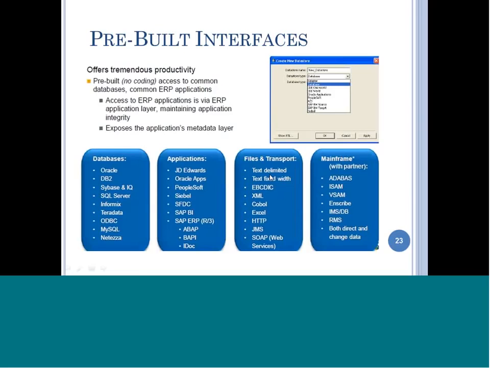From the databases category, from applications, from files and transport, and from mainframe categories, these are all the pre-built interfaces that can connect to BODS without any coding requirements. So all these things can communicate with SAP BODS. And in the databases category, we can also add SAP, but it is not updated in the PPT.